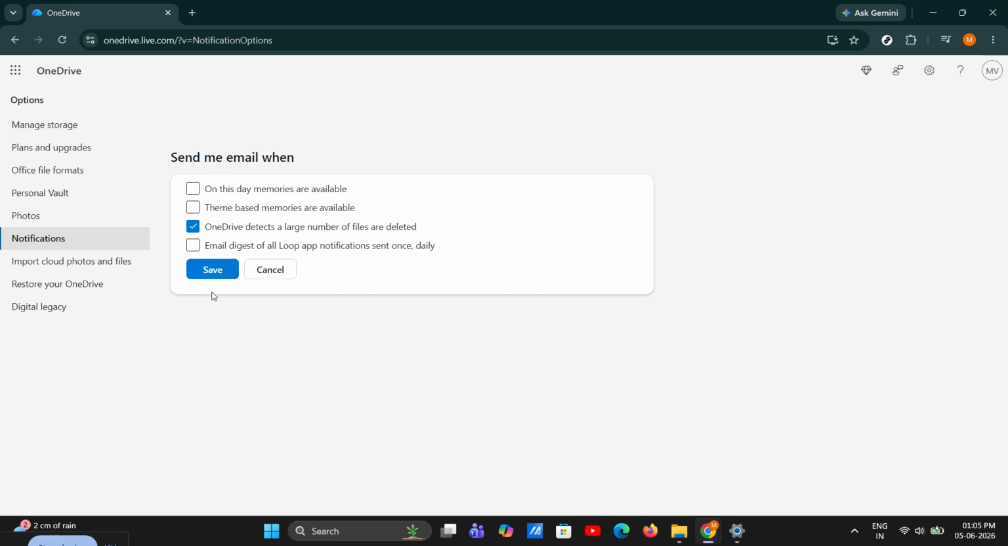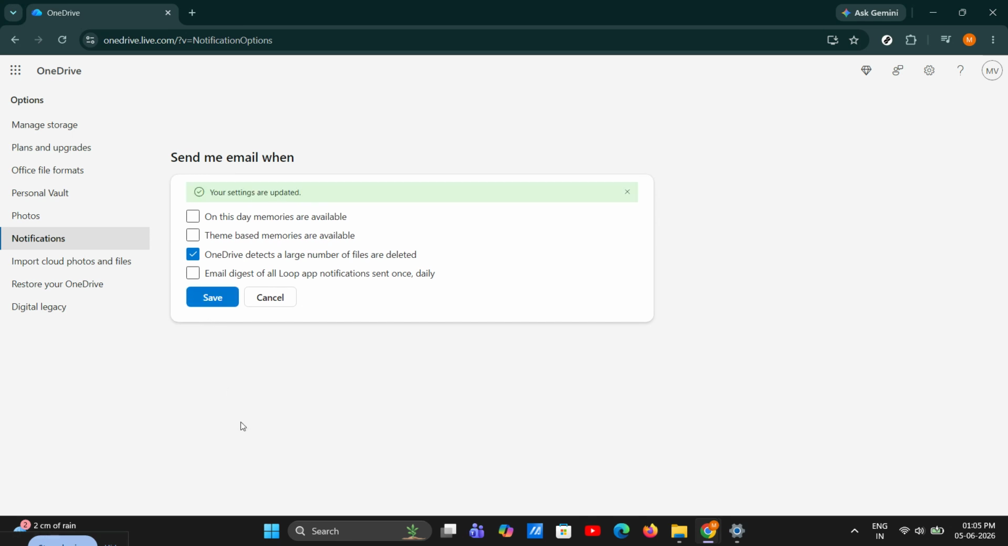After you've made your selections, be sure to save your changes if OneDrive prompts you to do so. In some cases, the settings may update automatically, but it's always a good idea to confirm that your preferences were applied correctly. And that's it.